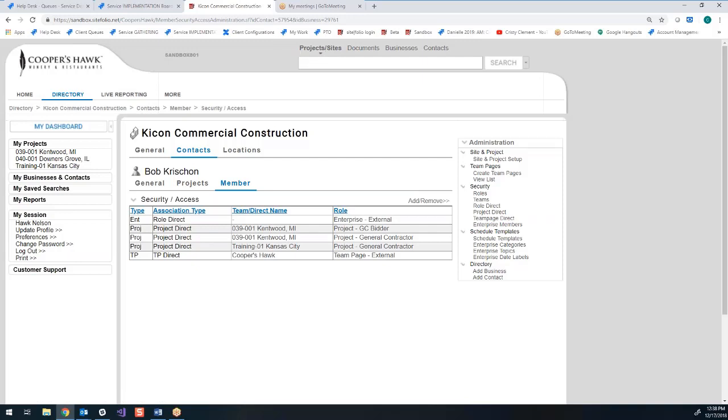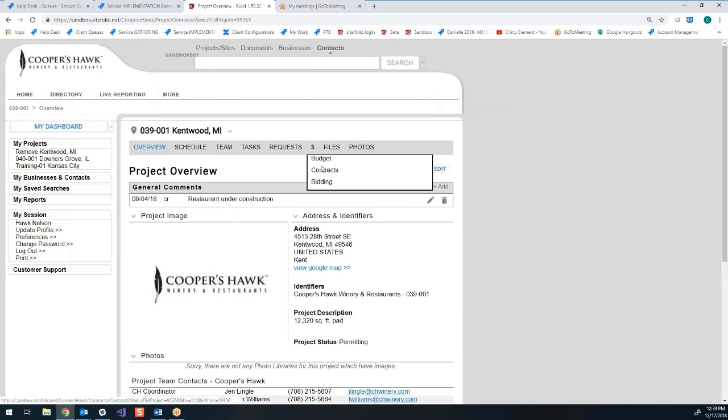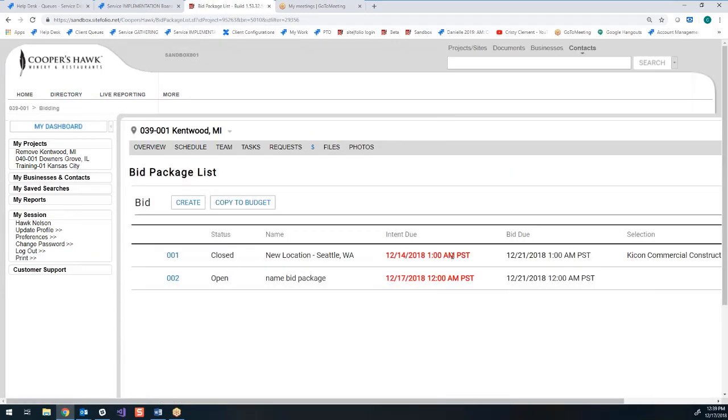So you'll want to make sure that anyone that you add to a bid package is actually the one that's logging in to enter the numbers to the bid package, if that makes sense. When the bid package is closed and the bidder selected, then all that access gets removed automatically.